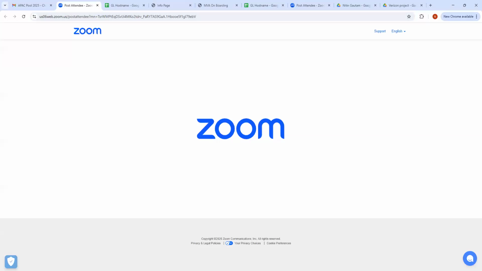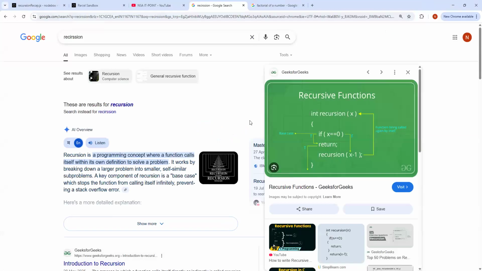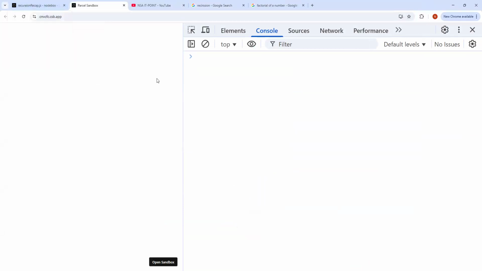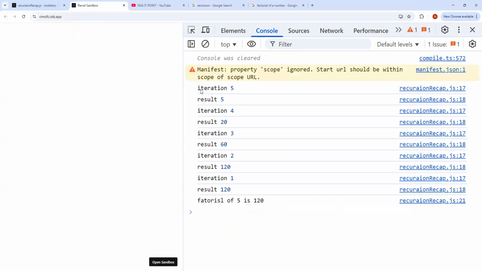Where is the result? Not here. Where is the result stored? Okay, here is the result on the same page. I just forgot to refresh. You see, iteration 5. The factorial of 5 is 120.